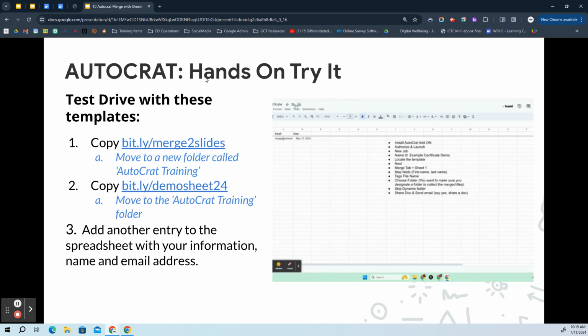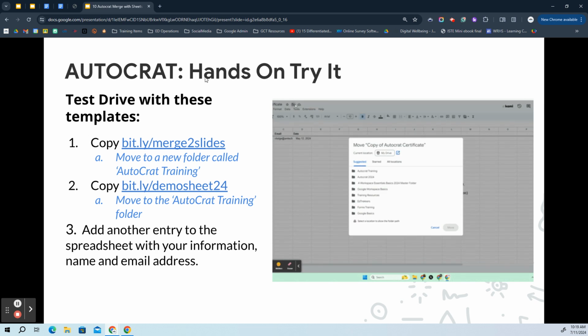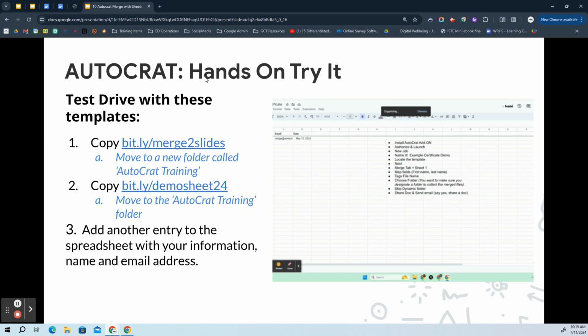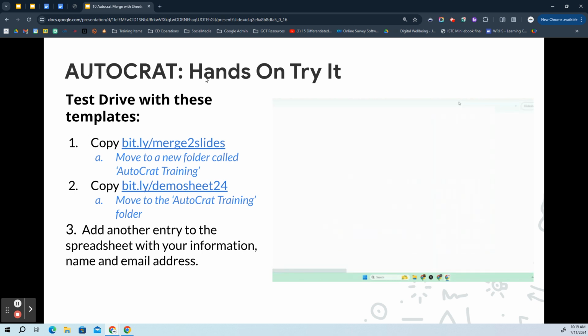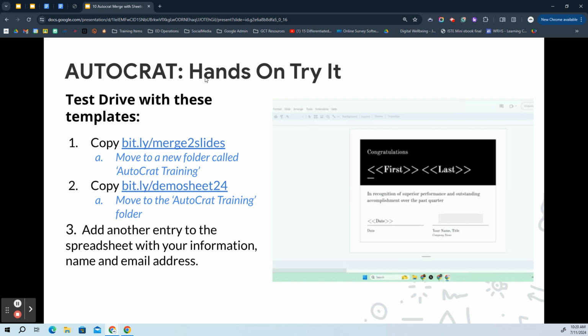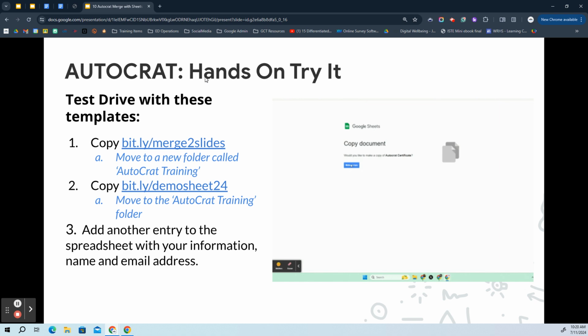Okay, so now that we're back, I'm going to walk you through how to try it, not as a recipient of somebody else's merge, but actually creating your own merge with data that we've got prepared for you. So what you're going to do is make a copy of two things, and you're going to create an AutoCrat training folder.